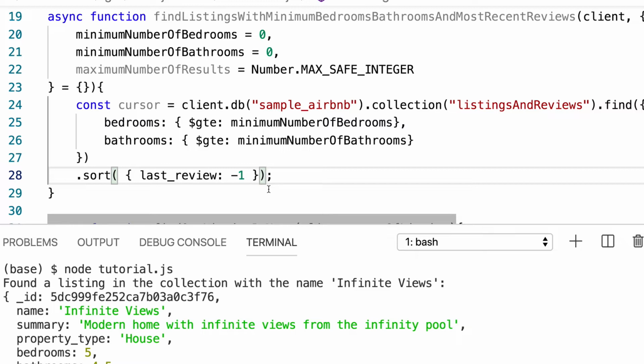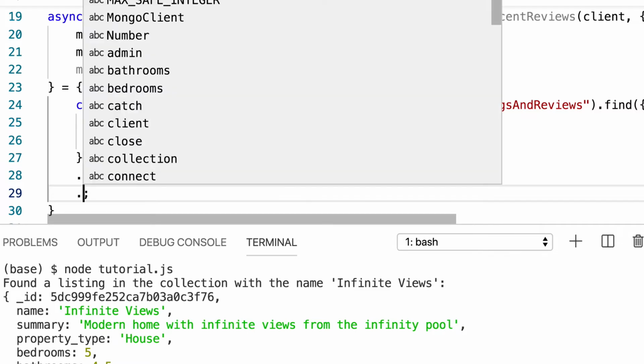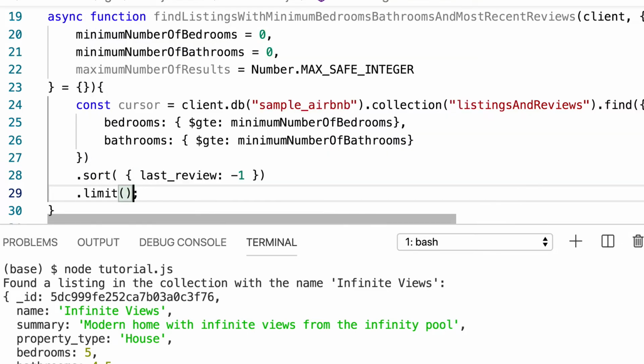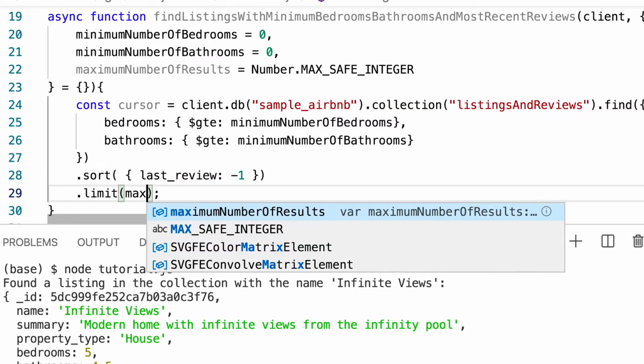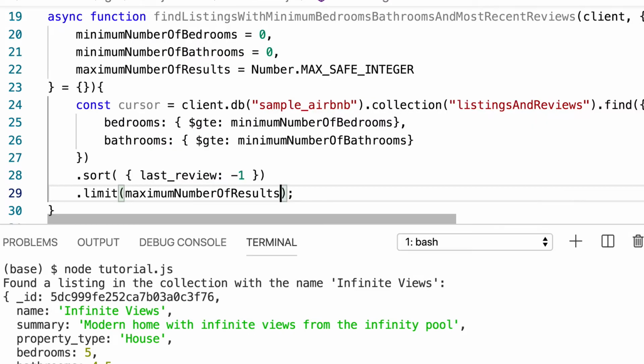So we can chain another function here. We can use .limit. .limit requires us to pass a number, the number of documents we want to limit our results to. So we'll pass our maximum number of results here. Now we could use our cursor to iterate over our results one by one. Instead, if we want to retrieve all of our results in an array, we can call cursor's toArray function.